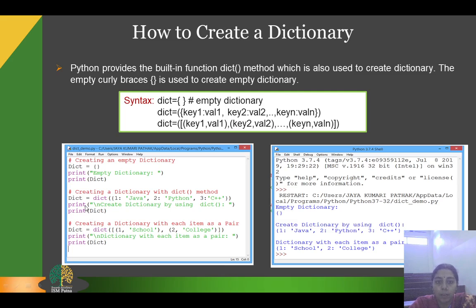In the second, I have used the dict function to define the dictionary. The dict function is also used to create a dictionary. As we know, every function has parentheses. So inside the dict function I have passed the dictionary elements like 1, this is the key, and its value is Java. 2 is the key, Python is its value, 3 is the key and C++ is its value. So when I print the dict variable, it prints 1 Java, 2 Python, 3 C++ as shown in the output.